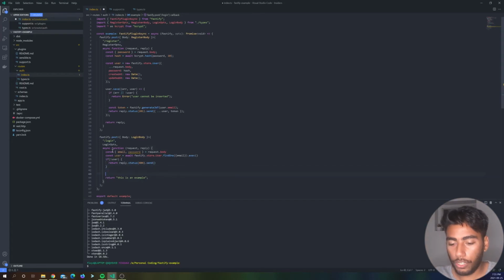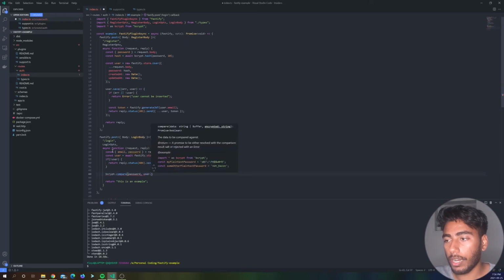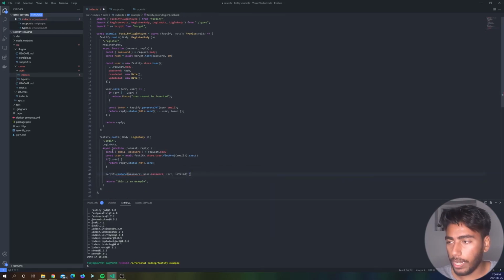Otherwise, we're going to continue and just use bcrypt. So bcrypt.compare. Compare should expose us a callback function that we can use. So we pass in our password, and the password that's passed in the body, and the user.password that was stored in the database. Finally, we get a callback of an error and isValid, which is just a boolean. And it's just going to be an arrow function.